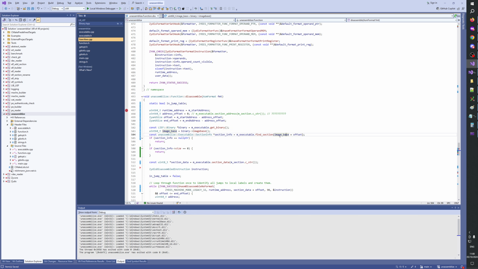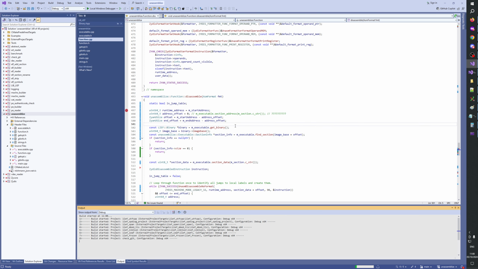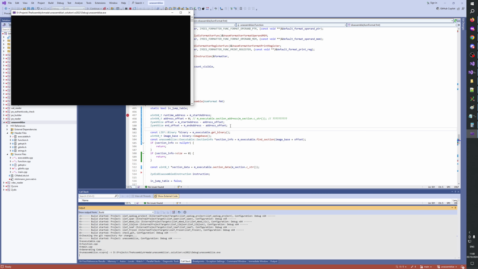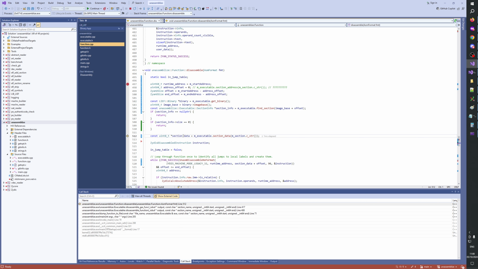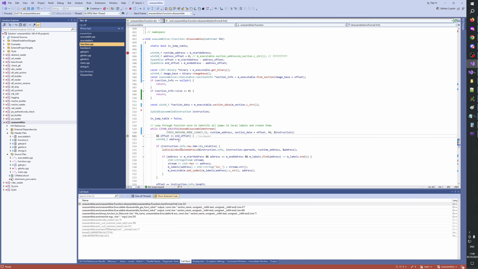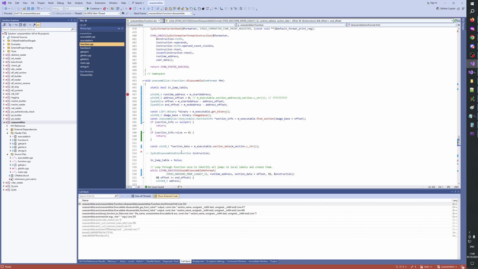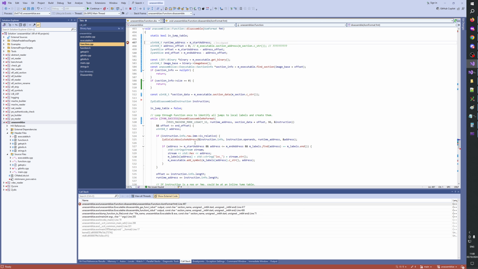Okay. So hopefully this now finds it. Let's see. Okay. So we have binary, yeah, image base. That's 400,000. And now this should find our section, and it does. Very nice. Section data. Okay, it's valid. And now this should run through. Let's run this.